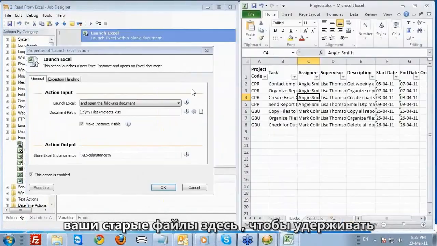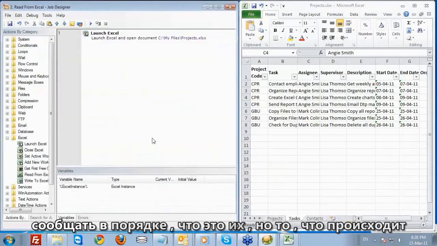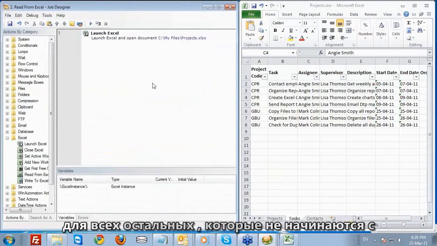Okay, that would be the projects one. We do want to have it visible because we want to know what's going on, and we need to make sure that we know which instance we've saved here. Okay. Once we've opened it, sorry.